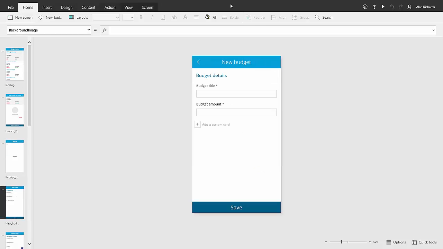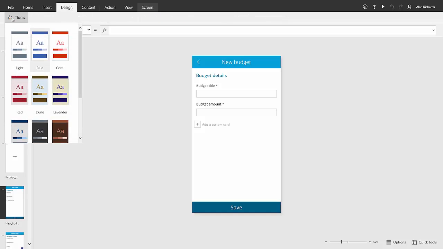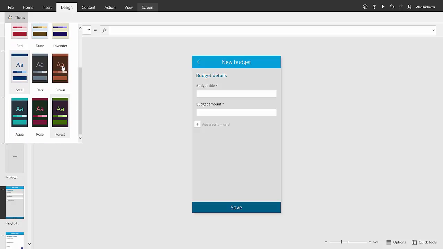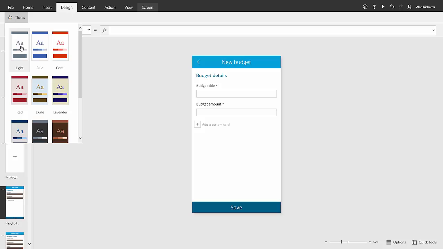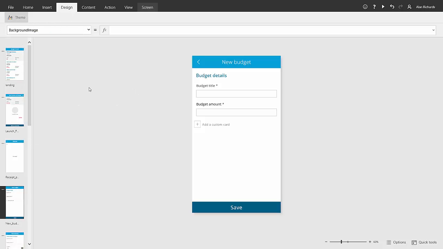and then across here a fairly standard office type ribbon where we can start to insert different types of things, so buttons, images, text. We can change the design, so we could change the theme, for instance. So we could go for a red theme or a blue one, or we could go for brown, which is not very nice. So we could stick to the light theme there.